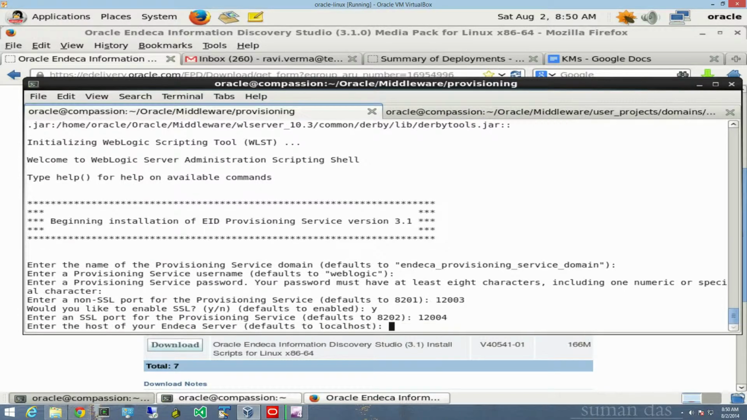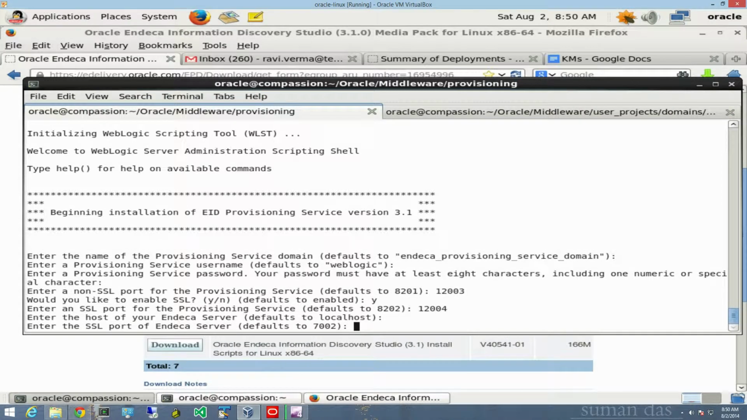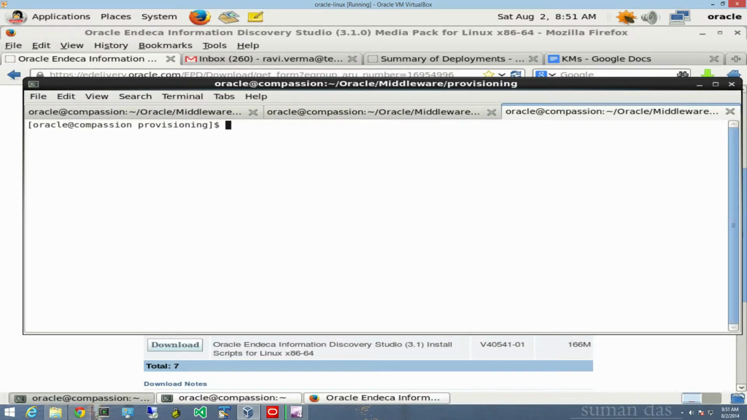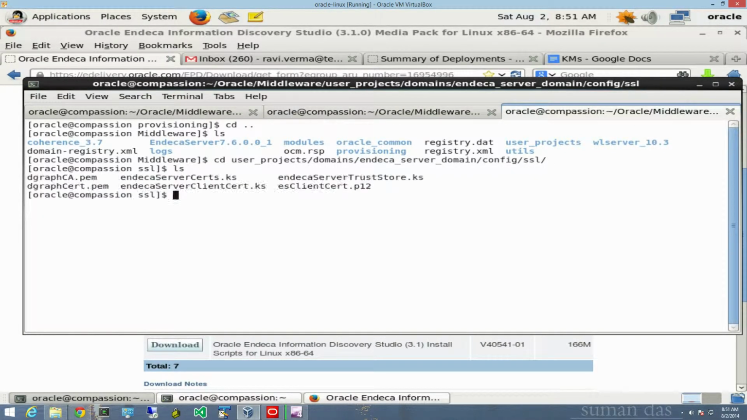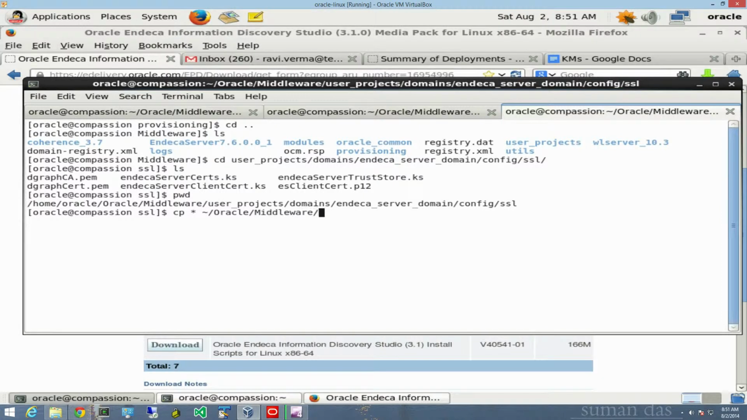Always SSL. You pay a huge price if you do not use SSL. Again, SSL port. So this is the SSL port of the Endeca server that we installed earlier, and it's 12,002. And at this time, I'm copying all the keys from Endeca server to the provisioning folder, the folder I have created for this installation.